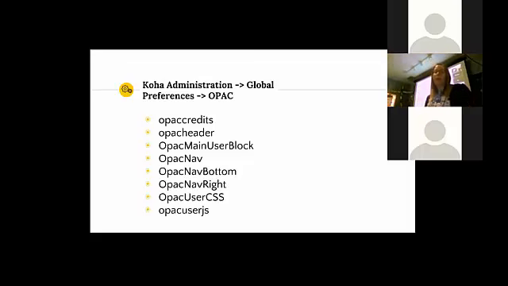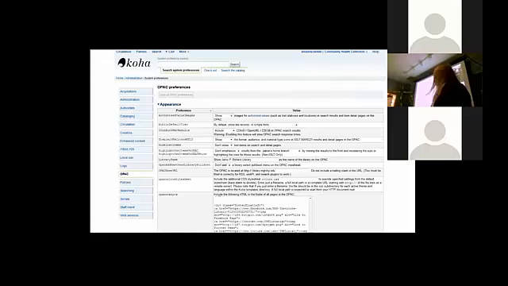So I'm going to have a screenshot of this as well. But if you haven't ever modified your OPAC or Koha, Koha Administration Global Preferences, the OPAC tab, there are various fields where you can add things like HTML, CSS, and JavaScript to modify how your user interface looks. And so those are the various fields that I have used over the years. What the OPAC preferences tab looks like. Again, you get there by going to administration, system preferences.